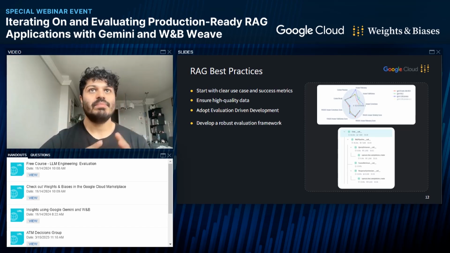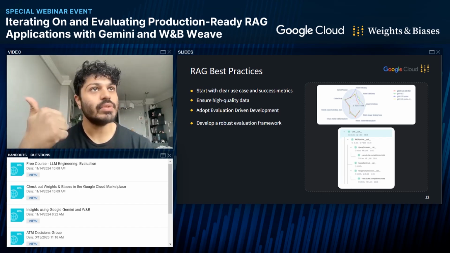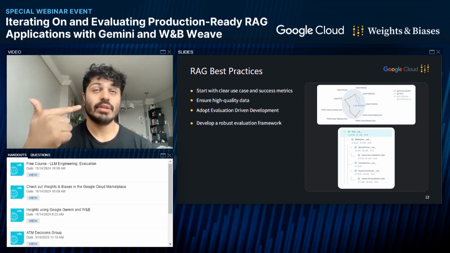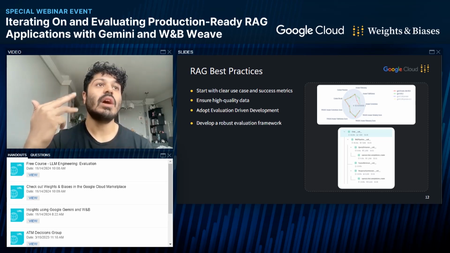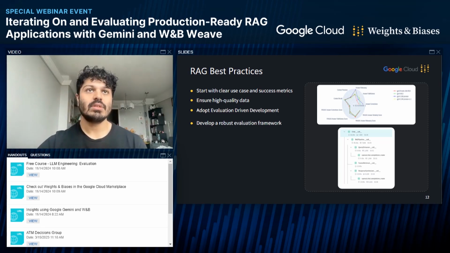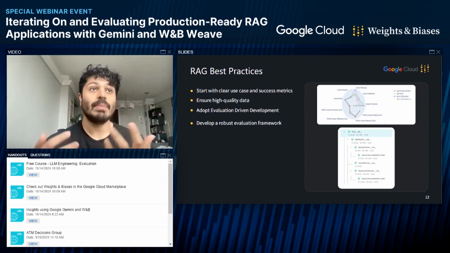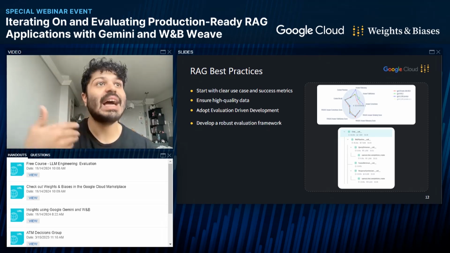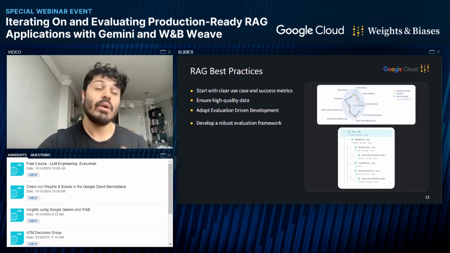So in general, to iterate effectively on RAG situations, you want to treat it like every other scientific process. Start with a clear use case and success metrics. You want to ensure that you have high quality data, which comes from that end user mining, for instance. And you want to adopt an evaluation-driven development approach. So you actually want to release an early version of the application that domain experts in your own team or field can use to create that high quality data, and then develop a robust evaluation framework that represents how those users are actually thinking about using that application.